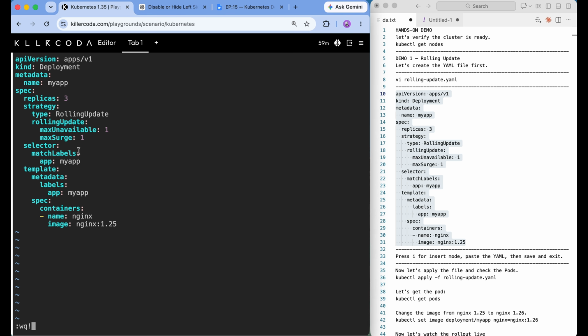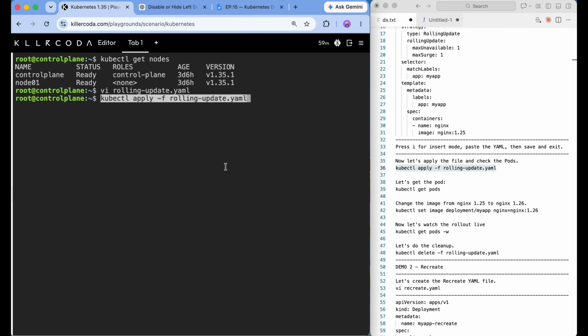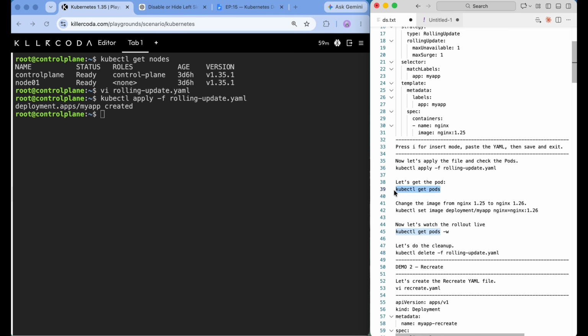So let's save and exit, and let's create the YAML file and check the status. So we have created the YAML file. Now let's check the status.